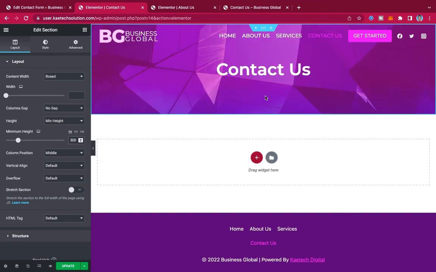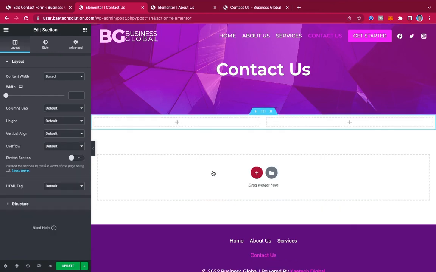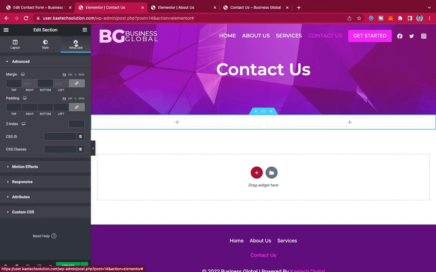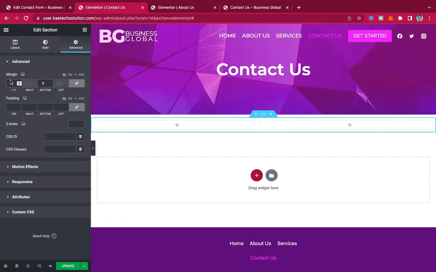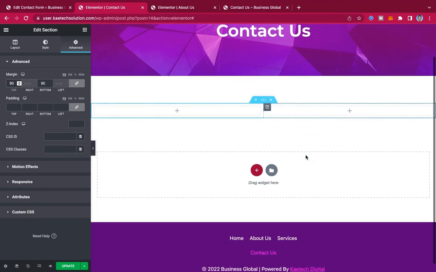Okay, so now that we have this one set, we can go ahead and use it to design our contact form. So now let's go over here. We're going to use 2 column. Okay, and then click over here, and then what we're going to do is give it margin. Okay, top and bottom margin. So 90 is okay, because 90 is what we've been using throughout.